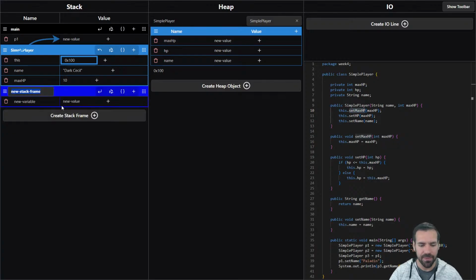So we're going to create a new stack frame for set max HP. That much is familiar. We've done that a billion times. But set max HP is a non-static method. So we have this, which is a reference to the object that called that method. That method was called from this object right here, which has a reference OX100. So this is OX100. Every non-static method call has this as a keyword that stores a reference to the object that called that method. So when we follow our dots, whatever object we're at when we call that method, that's the reference stored in this.